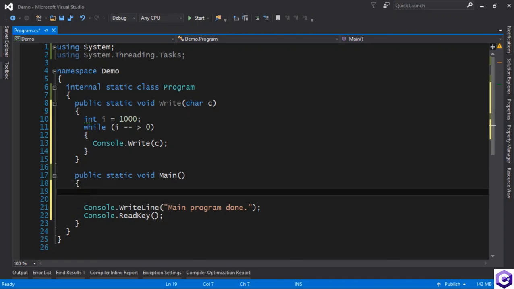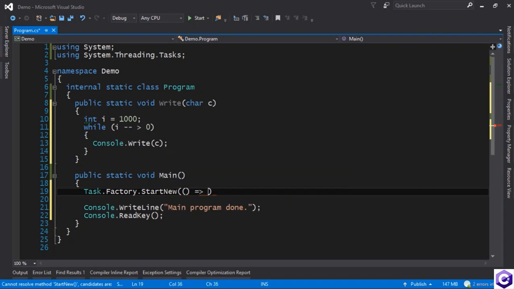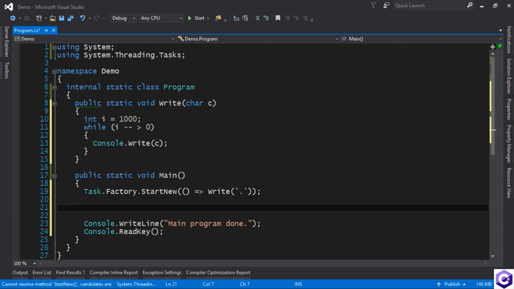Now, in order to actually make a task, there are different ways of doing it. The simplest way is to use the task factory. So in this case, we'll use Task.Factory.StartNew. By the way, tasks live in the namespace System.Threading.Tasks, so that's where they live. And when you start a task, you have to provide an action, and an action can be an anonymous function, or it can be an existing function, or it can be just a lambda. So basically, when you're starting up a task, you have to at least tell the task what it needs to do. In this case, we're going to write a single character. Let's write a dot 1,000 times. So that's one way of making a task.